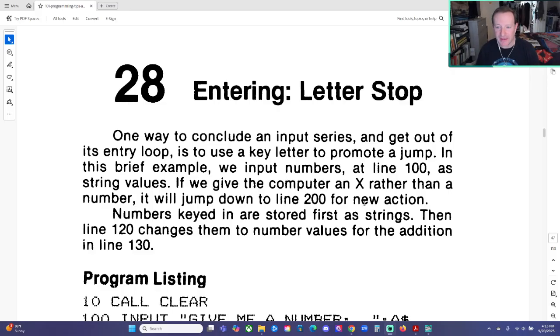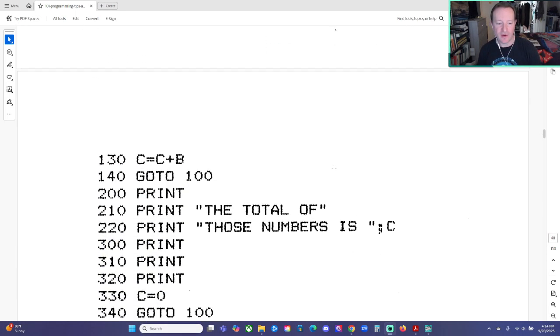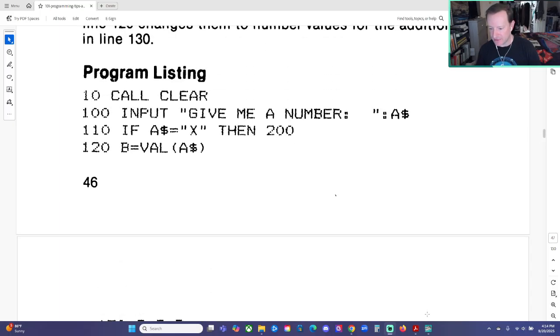Okay, number 28, Entering Letter Stop. One way to conclude an input series and get out of its entry loop is to use a key letter to promote a jump. In this brief example, we input numbers at line 100 as string values. If we give the computer an X rather than a number, it will jump down to line 200 for new action. Numbers keyed in are stored first as strings, then line 120 changes them to number values for the addition in line 130. Okay, so this is not a long program. Let's go ahead and start typing.